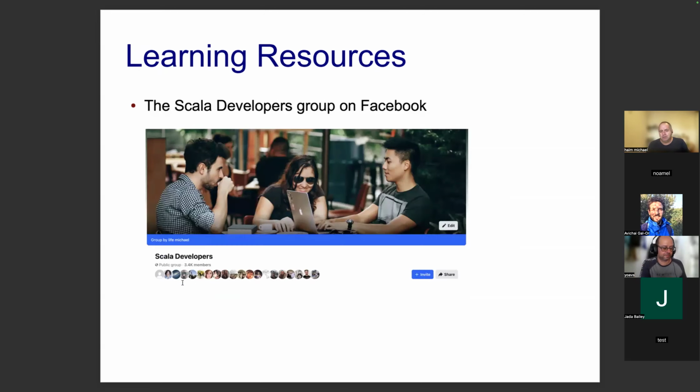There is a Scala developers group I created many years ago. It is the biggest on Facebook. I don't have the link for some reason. Well, search on Facebook, Scala developers, you will find it, 3,400 members.